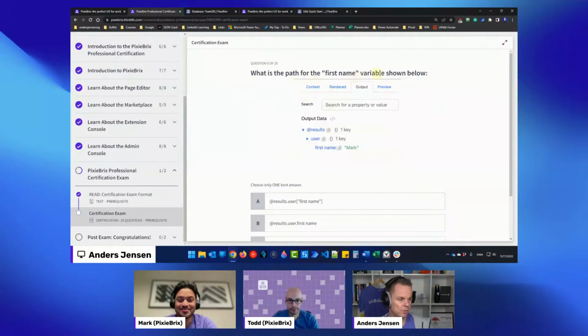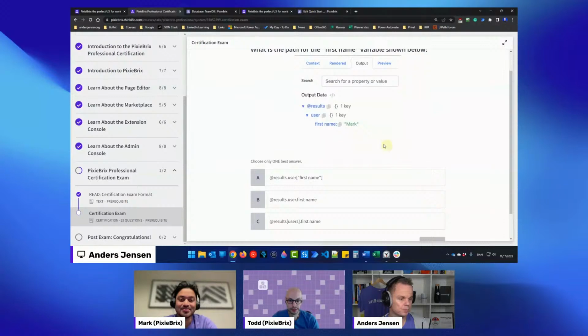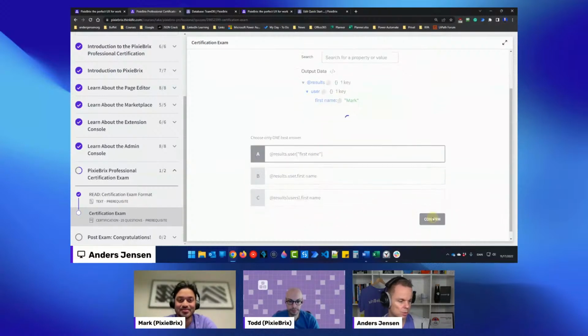What is the path for the first name variable shown below? So here I want to go into results, then a user, and then I think we had a checkpoint quiz where we had to make it in square brackets and quotation marks. So this will be it.